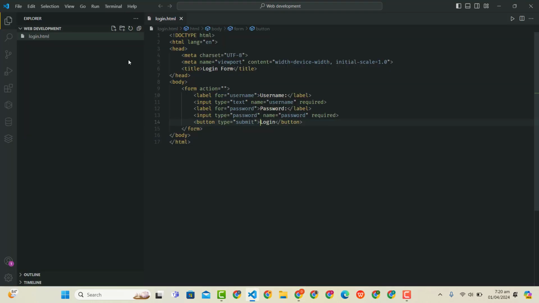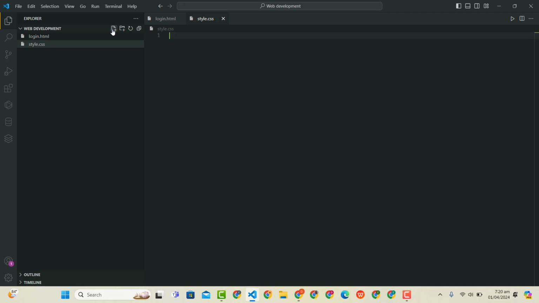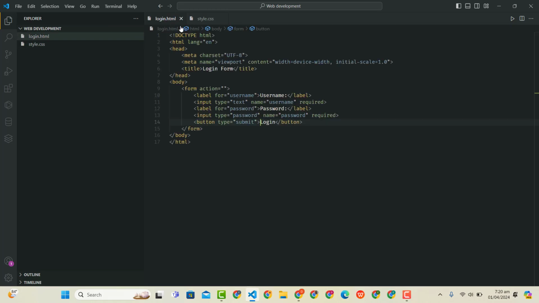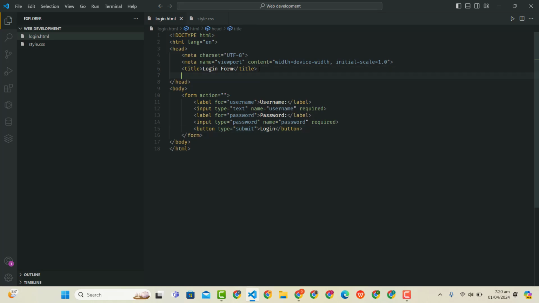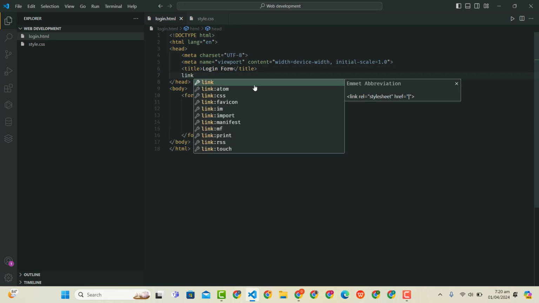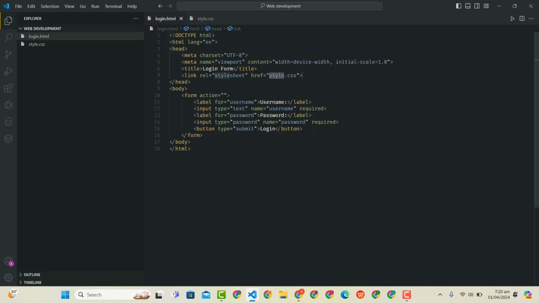So first we need to create a CSS file. So if I create a new file, call it style.css. Now we need to link it. So go to the login.html. Over here, just type link colon CSS, which is this one. Okay, so now we have linked our style.css file.